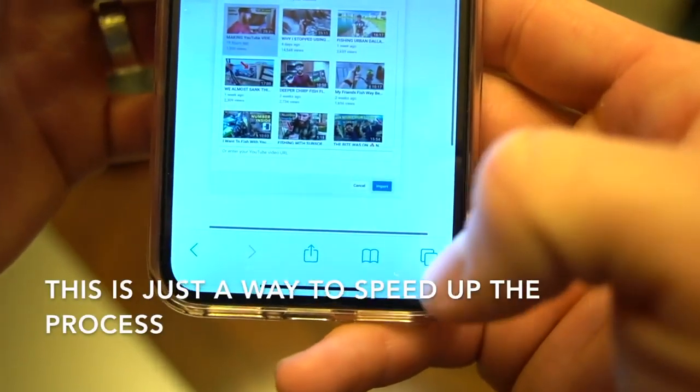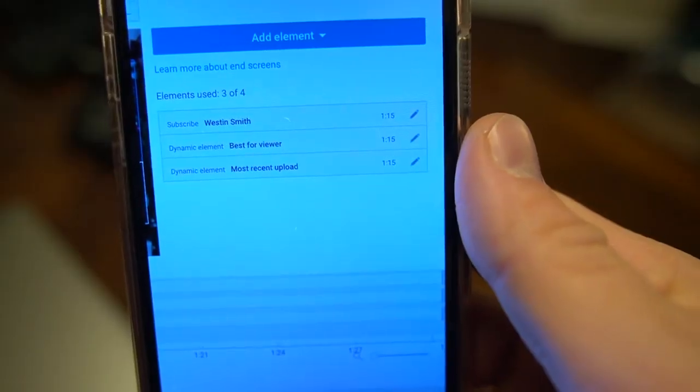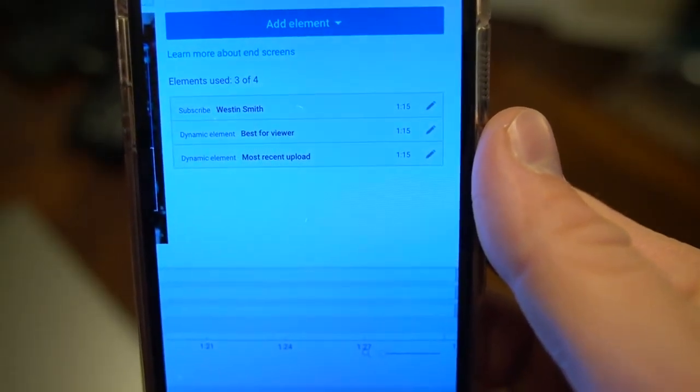And then I hit import. And what it's doing is importing the template from that video. So here it's asking what you want the elements to be, meaning what you want displayed at the end of your video. And for me, I always have the same.